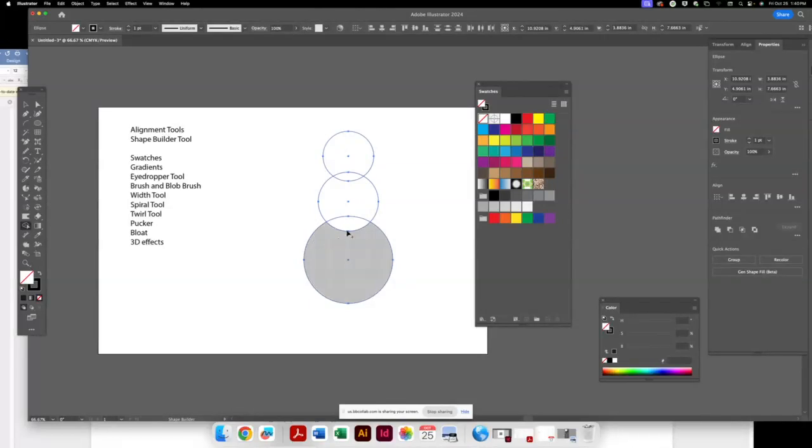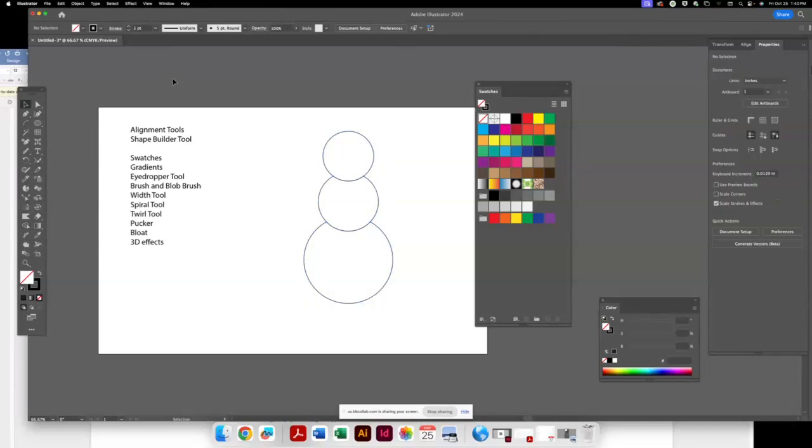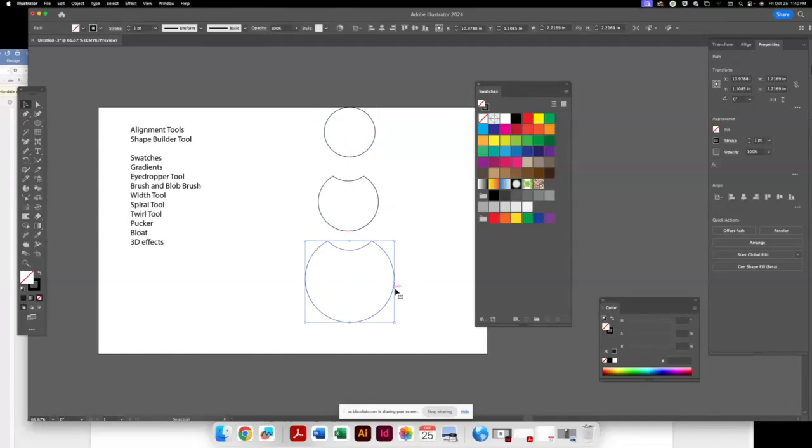But what I might do is get my shape builder tool and maybe join that one and that one. So now it looks more like a snowman, right? Awesome. And once I've used my shape builder, it's shaped like a jigsaw.